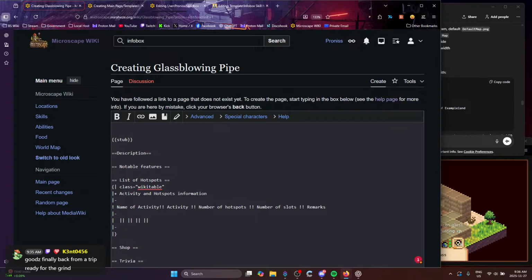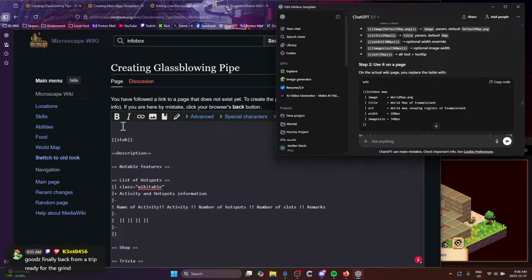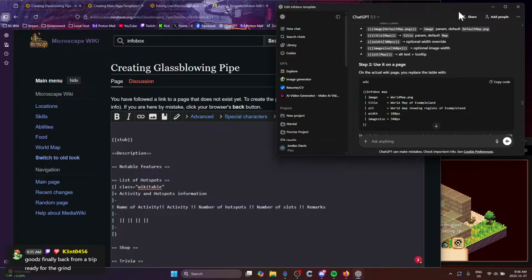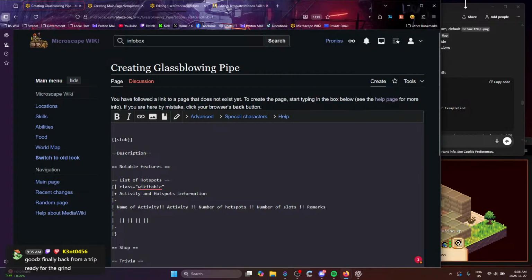Good, finally back from a trip, ready for the grind. Nice. Glad to hear it. I mean, I could probably find out myself, but do you know what the max amount of time crystals that any one player can have? Because those seem goated, and I want them all.